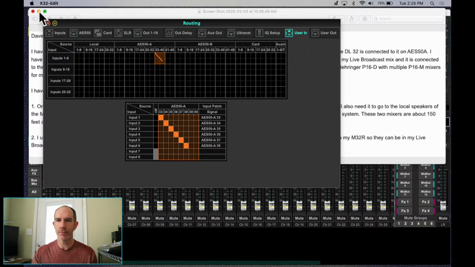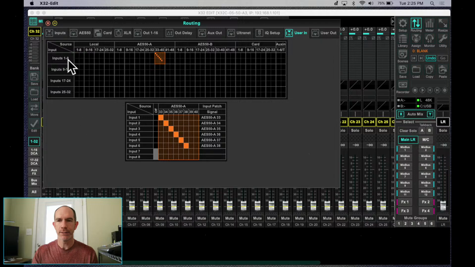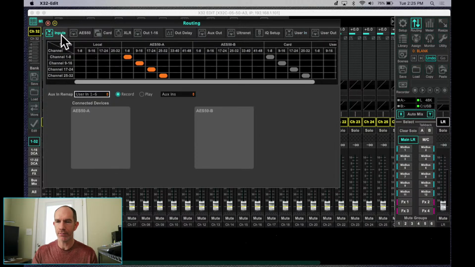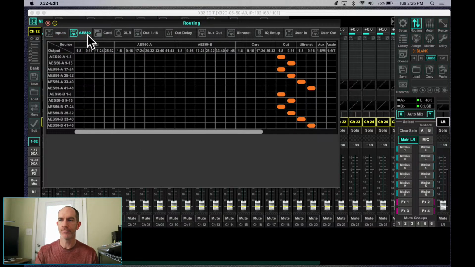Now we're already on the broadcast console. Let's just start back at routing, looking at inputs. The inputs are set now. We go through, we build that mix. Let's think about this: we have to send signals back out the same way they came in, which is AES50A right there. So we're going to send them out AES50A of the broadcast board. So let's click AES50. And what are we sending out? Right now, we're sending out all of these mixes and outputs, 1 through 8, 9 to 16.